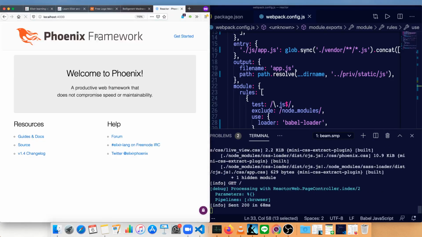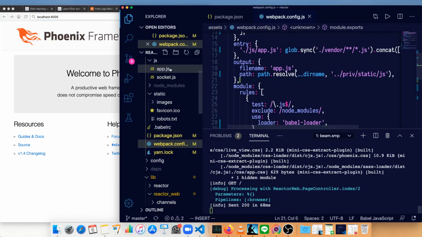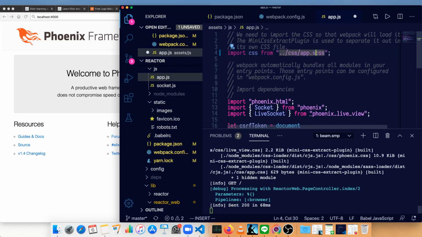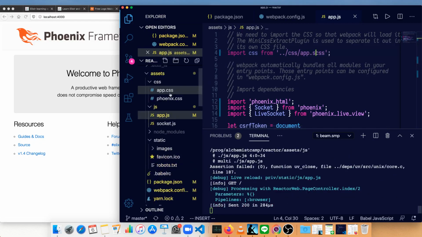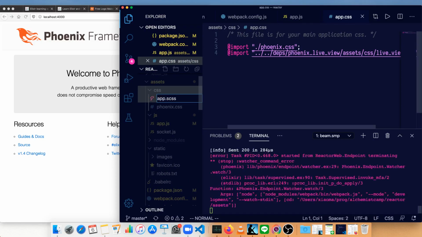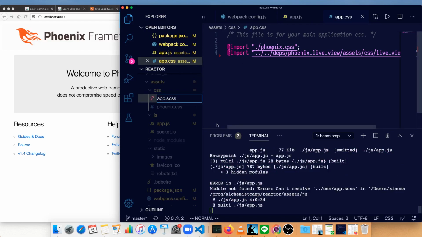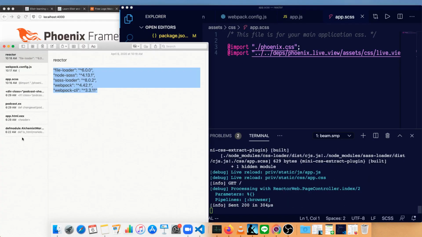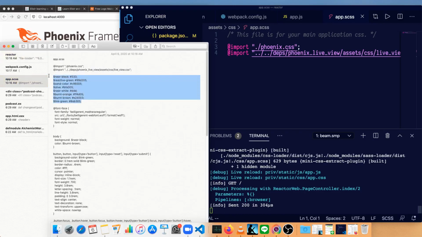So we should have our default localhost 4000 there. Now we're going to go to our app.js and change this import from app.css to app.scss. Save that and rename our app.css to app.scss. Then the next step is I'm going to just copy in a few styles or a few colors that I've already extracted from my logo.